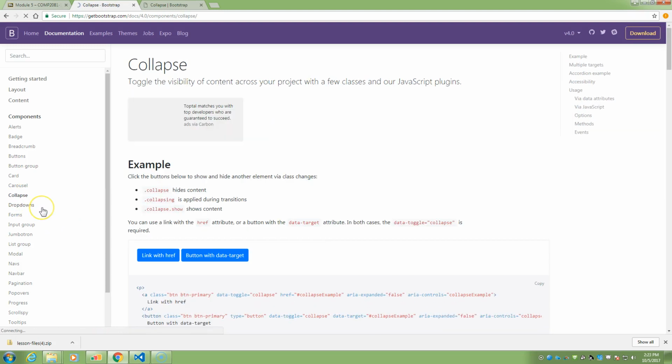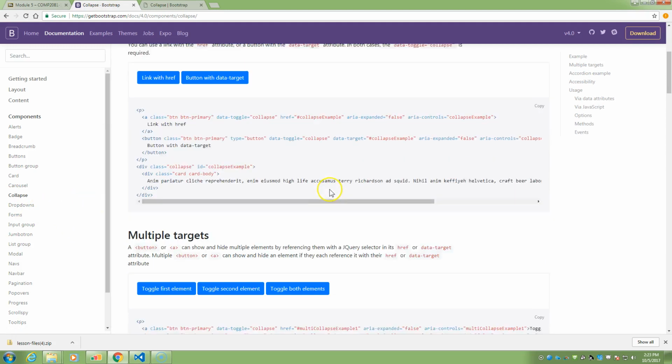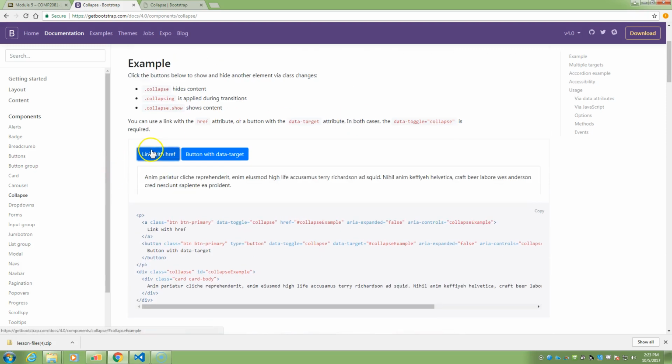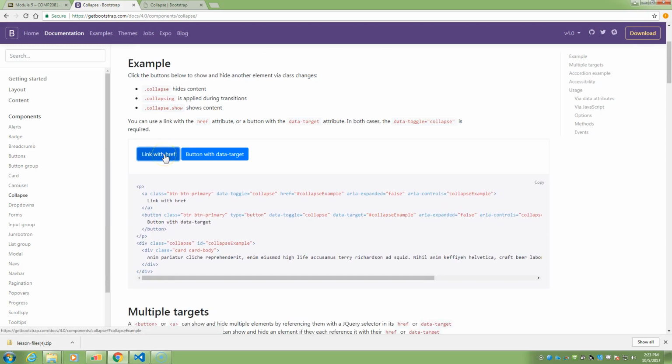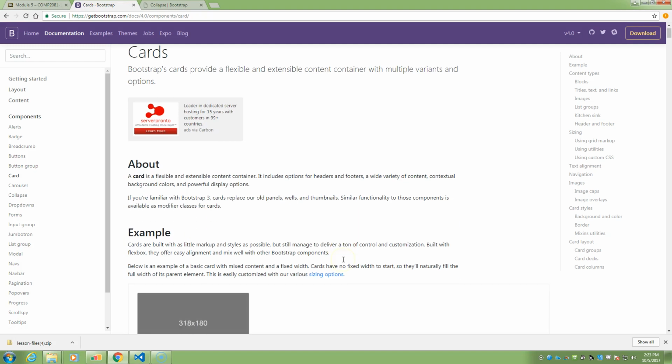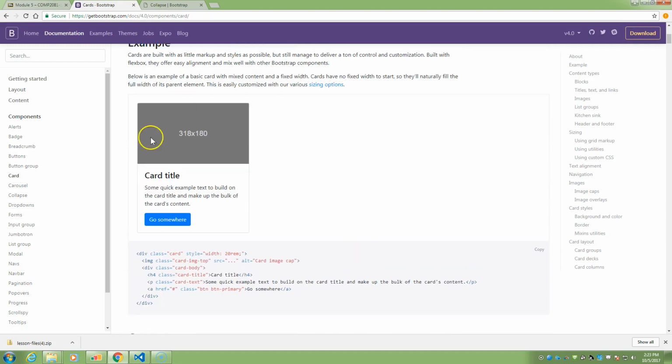The first is the collapse component, right, where you may have some amount of content, and by clicking on it, you can slide open and close that. So that's the one part. The second design component is the card, right? And a card is a kind of design pattern.